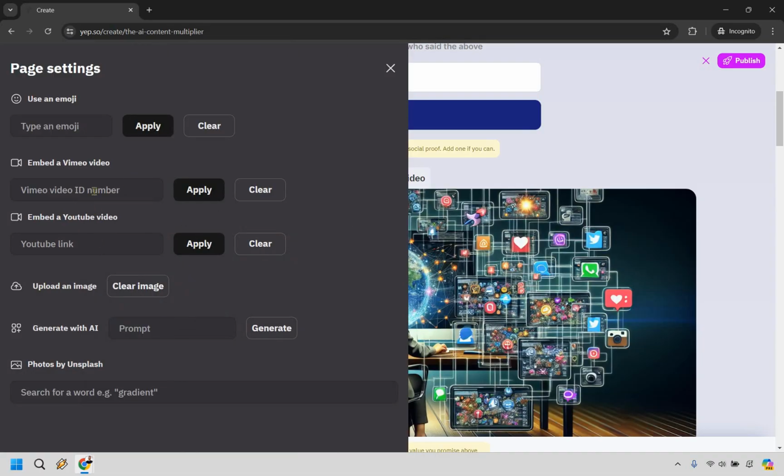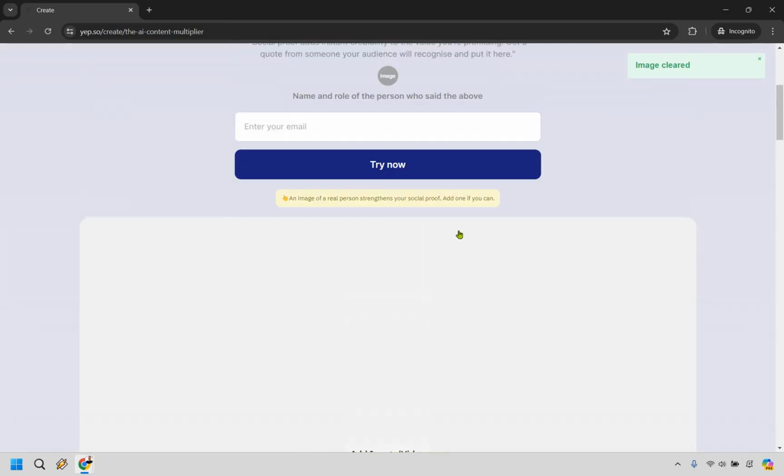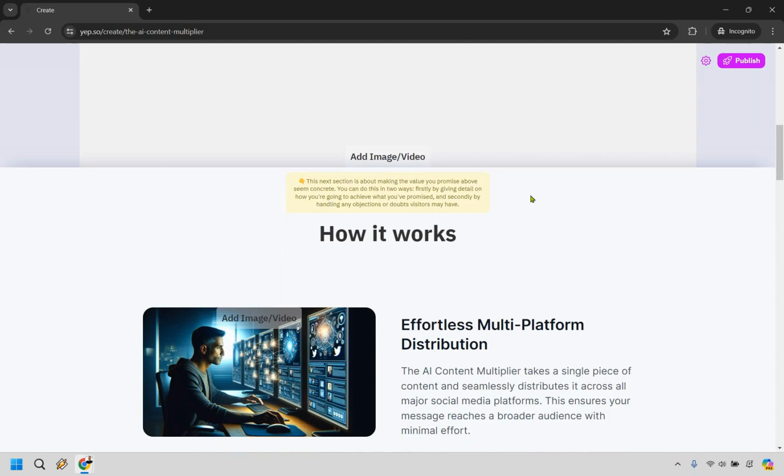You can embed a YouTube video. You can embed a Vimeo video. You can also just clear the image if you don't want to use that. And as you can see, the image is going to be cleared there, and that spot's just not going to be there. Same thing with everything else.